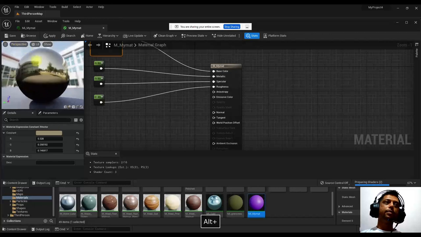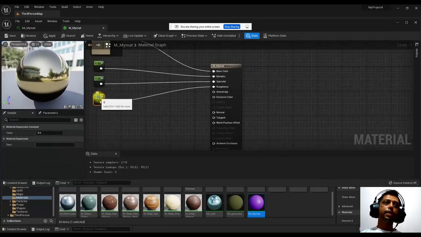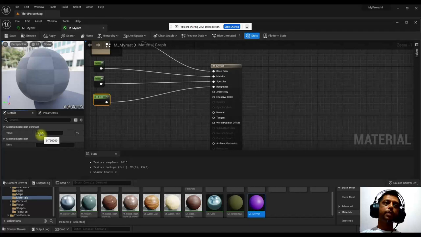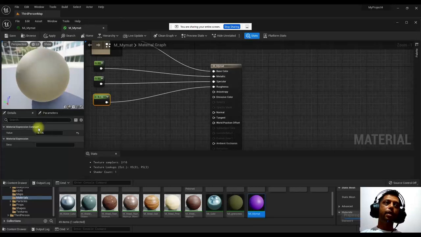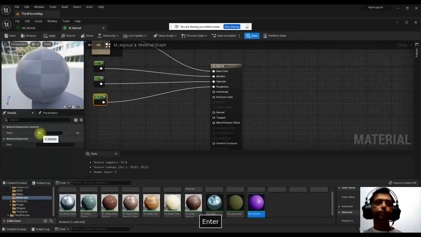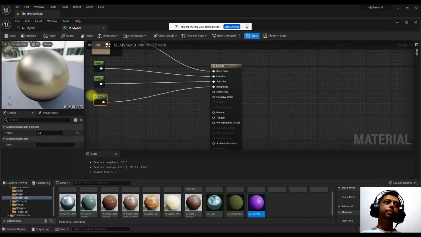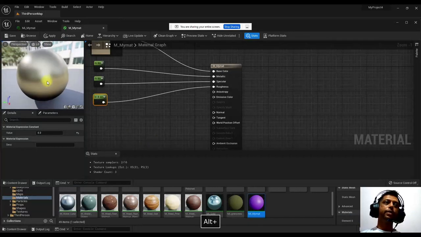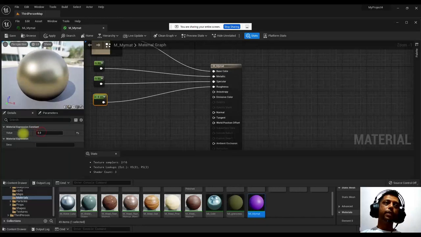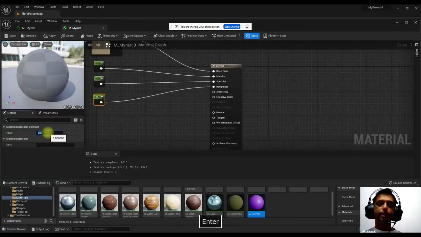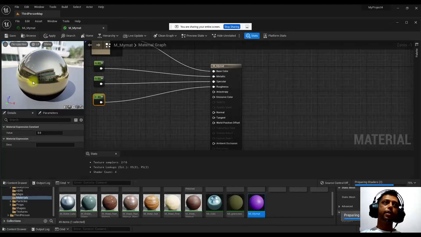So I get this one. Inside this, if I go to this roughness and increase the value to 0.7 or something, you will see that whatever reflection is there is going to get blurred. If it is like 0.3, and if it is totally 0, you will get total reflection. But if it is like this, you will get this blurry reflection. The reflection is going to go down. So let's make it 0. We get a totally shiny material.